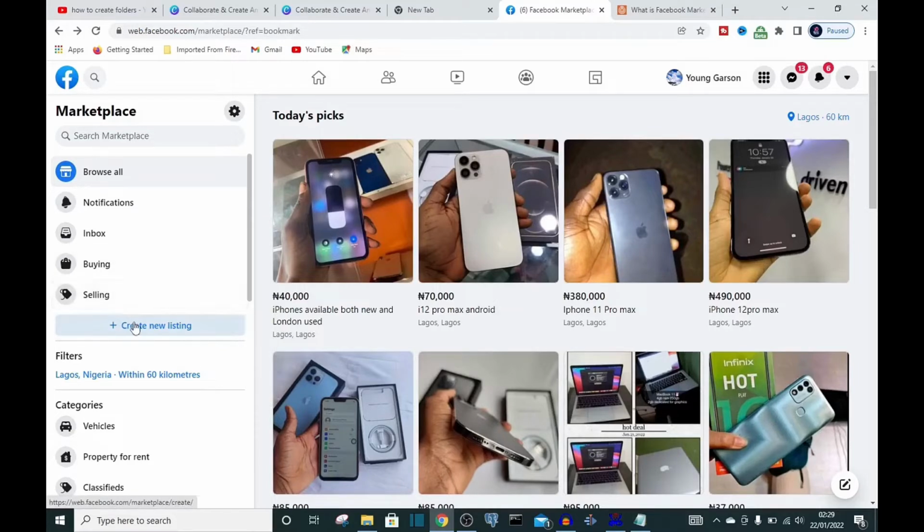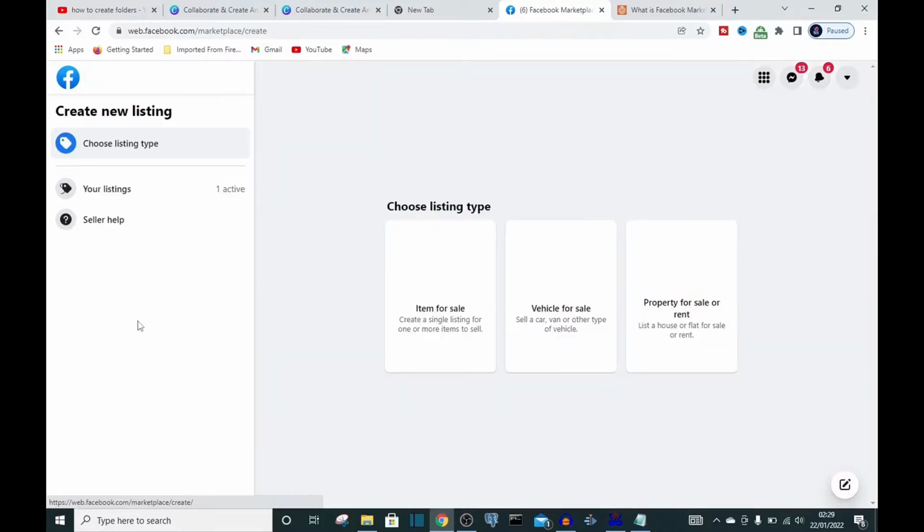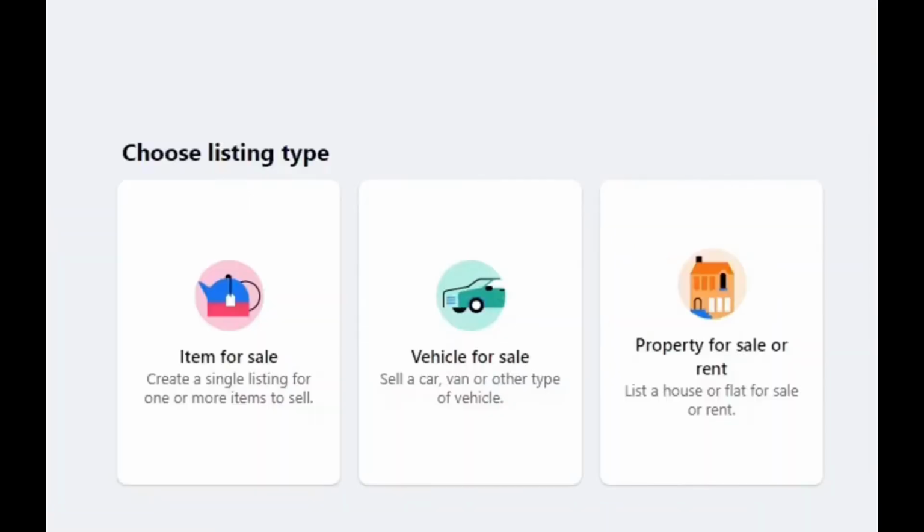So let's go back. If you want to sell an item on Facebook Marketplace, what you need to do is first you come all the way to create a new listing. So you click on it. Then come over here to items for sale. But depending on what you want to sell, you can either choose the second or the third option. If you are selling a car, you choose the second option. If you are selling a house or you want to rent a house, you choose the third option. But I'm going to choose the first option because I'm not selling a car or a house. Click on it.